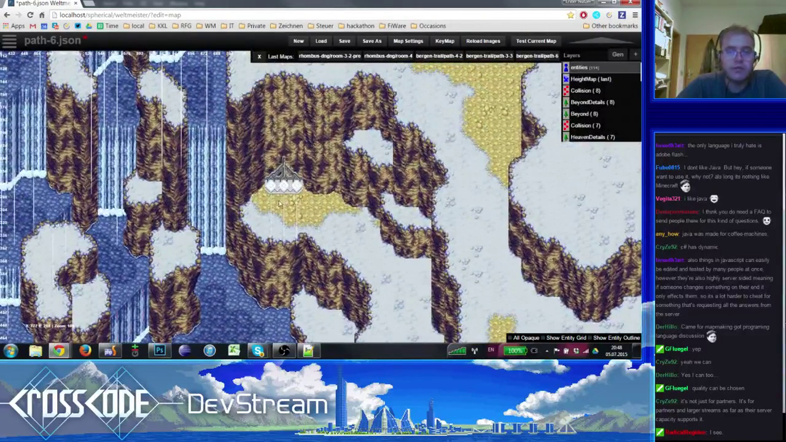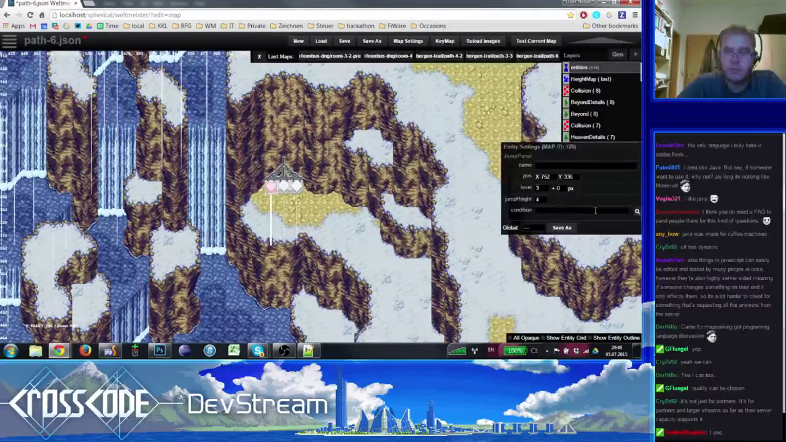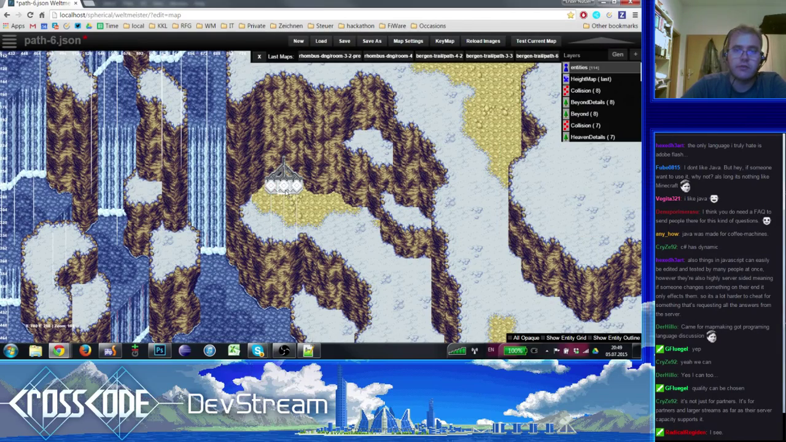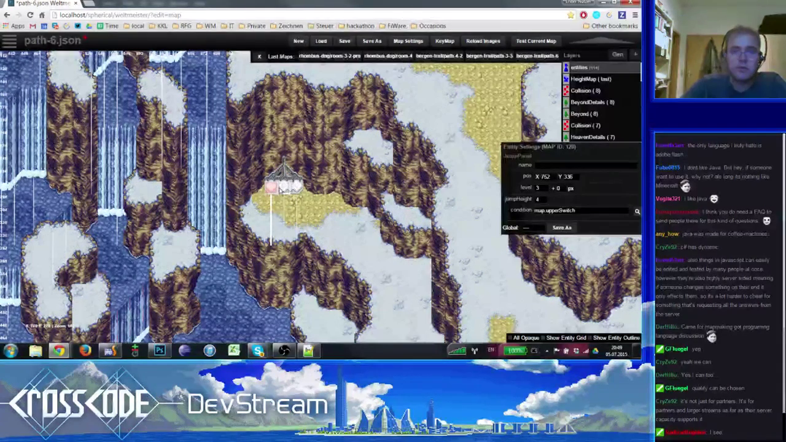Yeah. Okay, so here we got the jump panels, but these now actually have a condition, which I probably should have added first before I copied the entity. So I will just call this one map upper switch. So these jump panels are only active if map upper switch is set to true. And just copy this now.